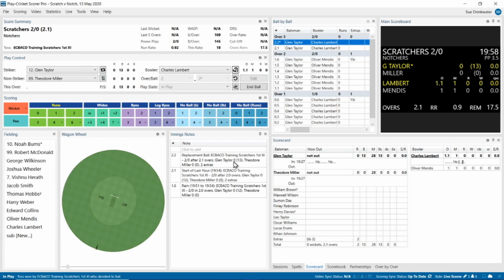With the new ball option, you will now get a prompt to ask you whether or not the new ball has been taken. Now, they can take a new ball after 80 overs, or whatever it says in the match regulations, but it's up to the fielding side to decide when they want to take it.